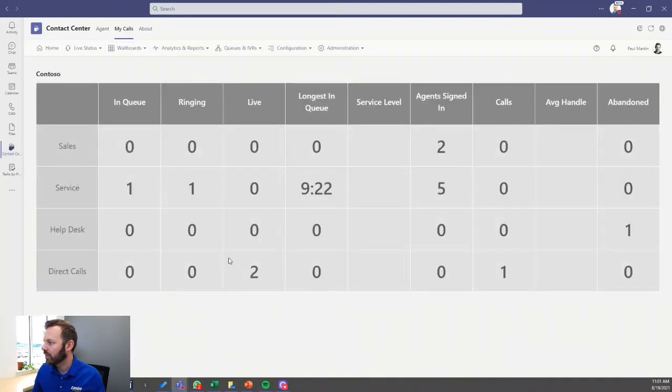The wallboard shows a live look at everything that's happening within the contact center. So how many agents are signed in, how many calls are waiting. Here we see our longest waiting queue is getting quite lengthy. And so we can just take a look and see how many agents are on the phone, how many are connected. You can set your service level and see what percentage of calls are meeting service level, as well as some average handle times, abandoned calls, and so forth.